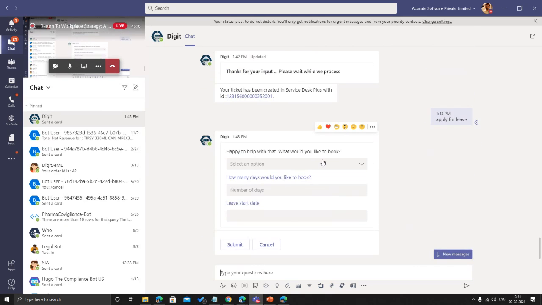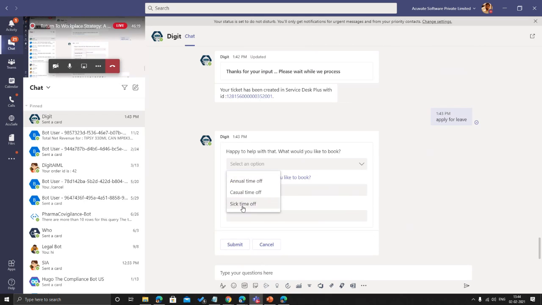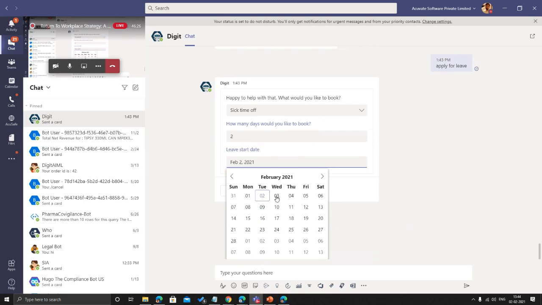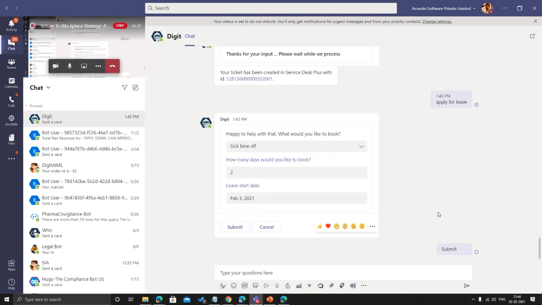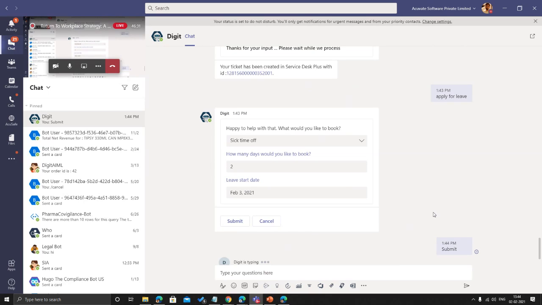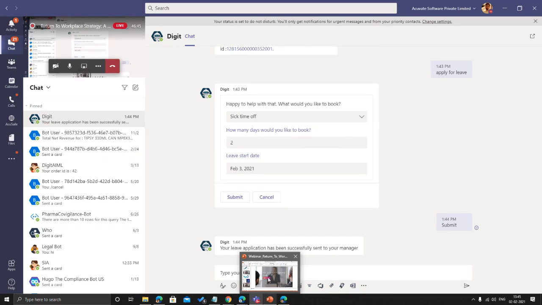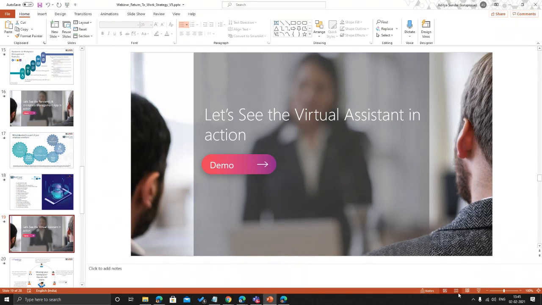Yeah, it goes back and it gives me a card where I can choose the kind of sick leave, how many days I would like to book, for example 2 days, and when I would like to start my leave, and submit. So you can have end-to-end employee scenarios within the chatbot, right? So this is something that I wanted to cover as a part of the demo, from an IT and from an employee chatbot perspective. Now let me go back and continue with the next application that I have lined up.